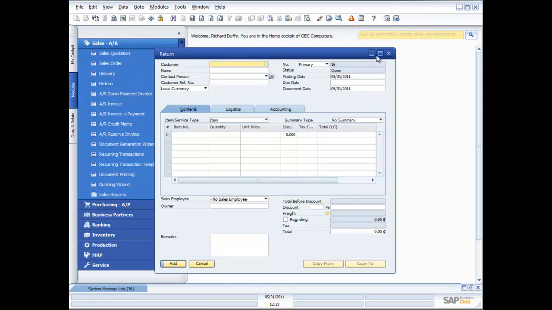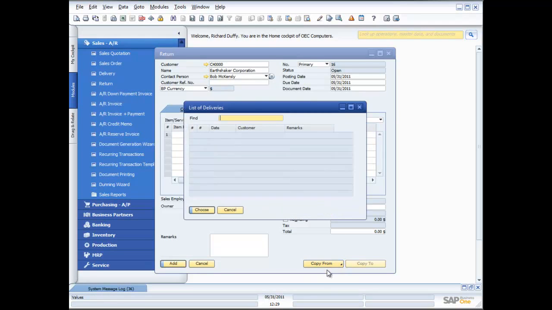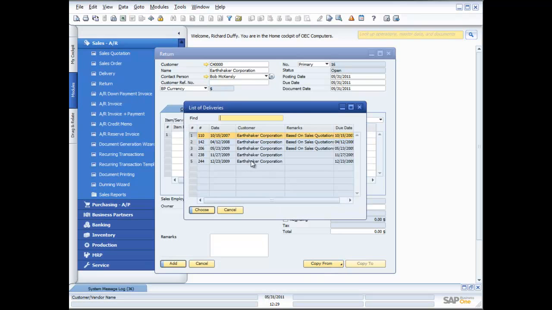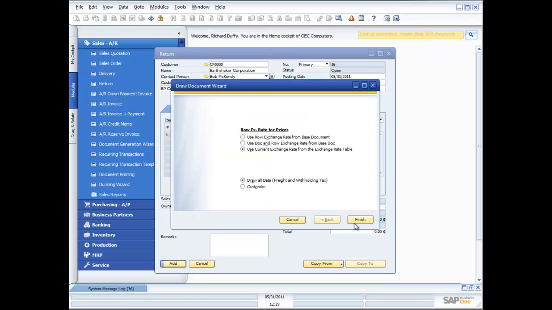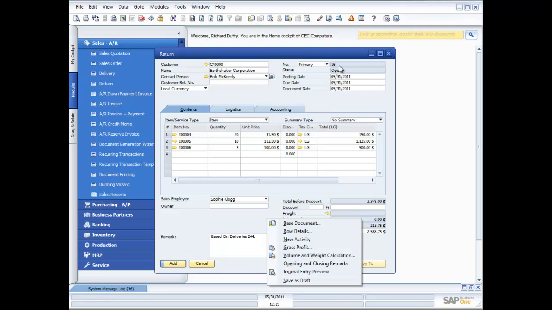Now the great thing about SAP Business One is that we have this functionality called draft documents. Let's say in your organization you have a process which requires customers to quote a return number, but you don't want to process anything until that return comes in. So what you can do is choose the customer, again go in here and say copy from deliveries, pick the transaction, so let's pick this one. I want to draw all my data, and then I'm going to give them this document number. So I'll say your return authorization number is return authorization number 16.